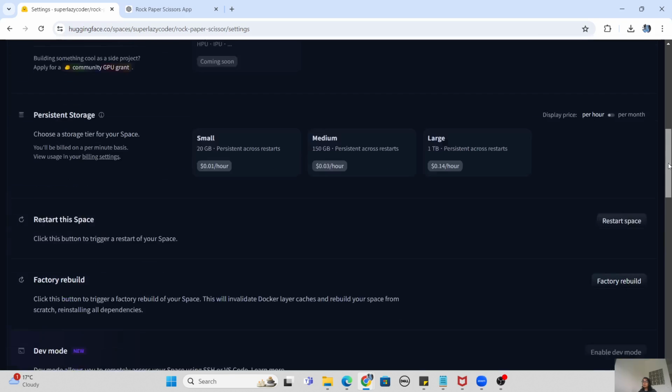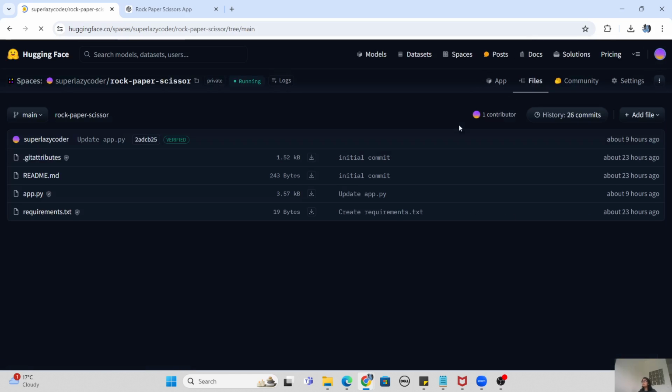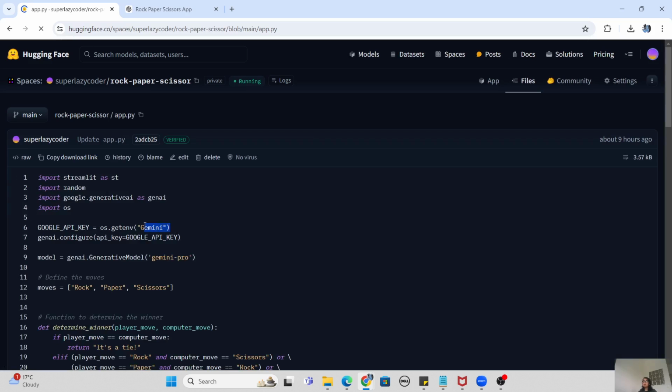Now, if you want to access that secret, all you have to do is use os.getenv. So this is what I use, and the secret that I created, Gemini, is nothing but my Google Gemini API key. You can get this API key from your Google Dev account, where you will find the Google Gemini Pro API key, and you will get the direct link to sign in with your Google account and create the API key. Once you have your API key, I call genai.configure with api_key equal to the Google API key, and then I have my GenAI configured.